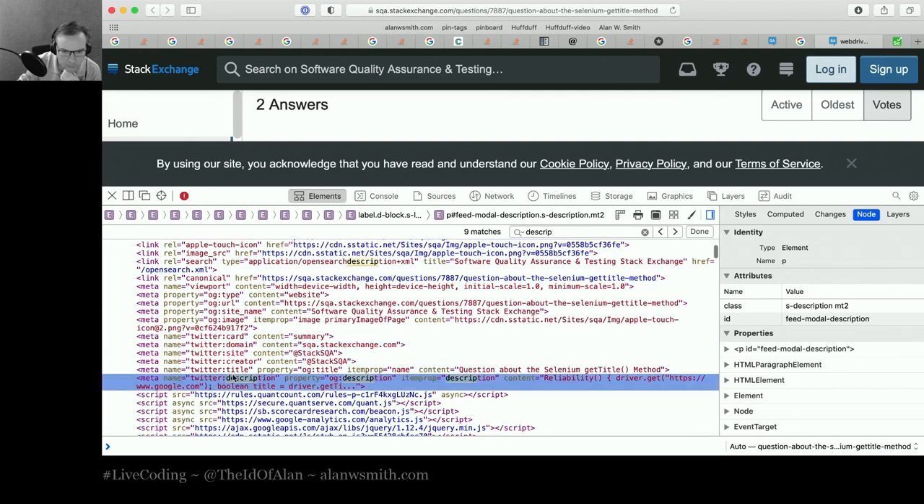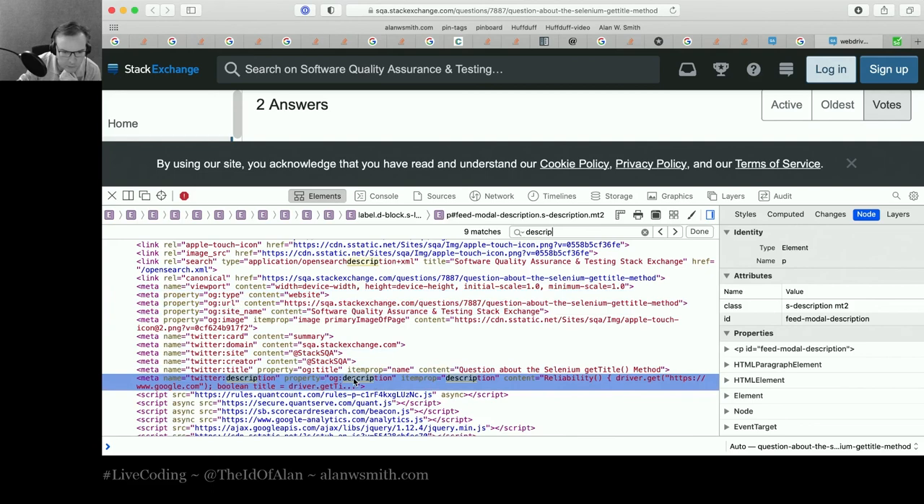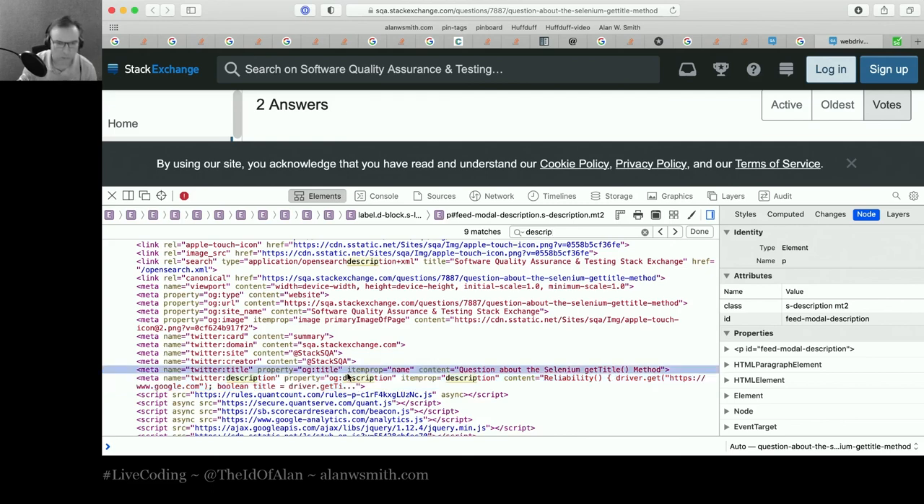I've got the Twitter description, which also kind of surprised me that they don't have a Facebook one. OG, I think it's the Facebook ones. Property OG description, maybe that all just mushes into the same thing. All right, let's see if we can find this one.